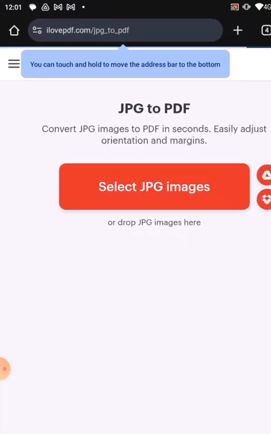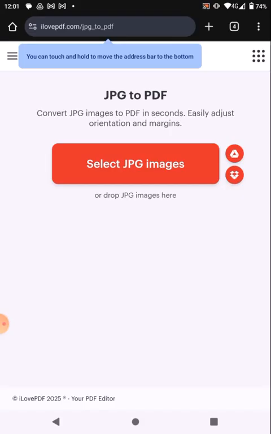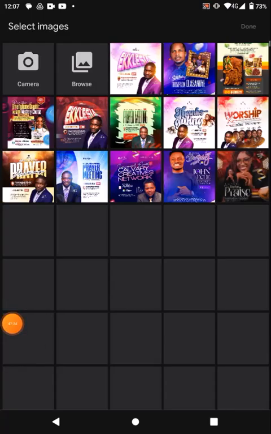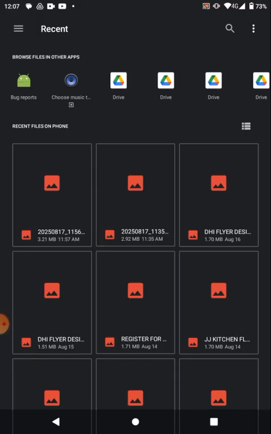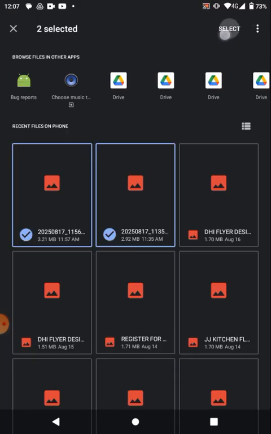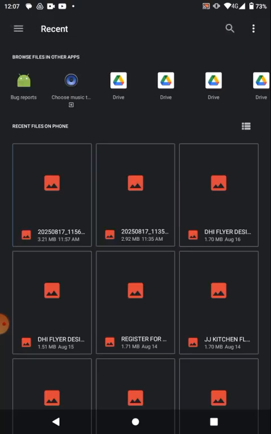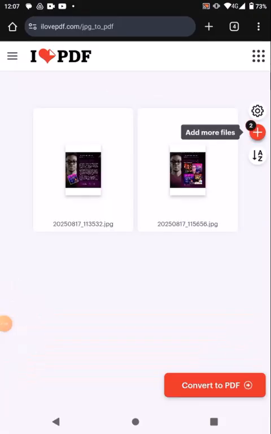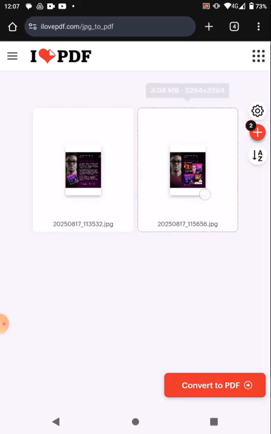So it has come. It's saying I should select my JPG. So I'm going to click here, and I'm going to click browse because the designs I made, they are in this recent. I believe they are these two. So I'm going to select them. Now you can see that they are selected, and if they are not arranged well, you can just click and drag and arrange them the way you want. All right, so I think the arrangement is okay by me.